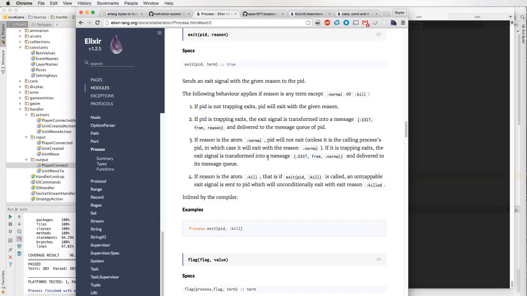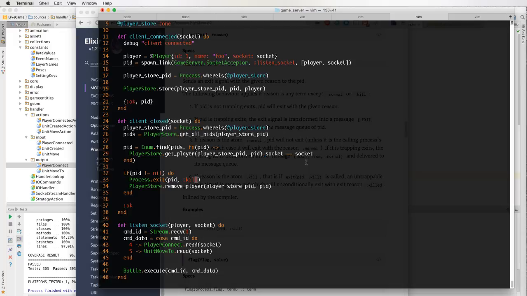If PID trapping exits, PID will exit with a given reason. It's not trapping exits. Can we trap it? If we do, let's see here, normal.